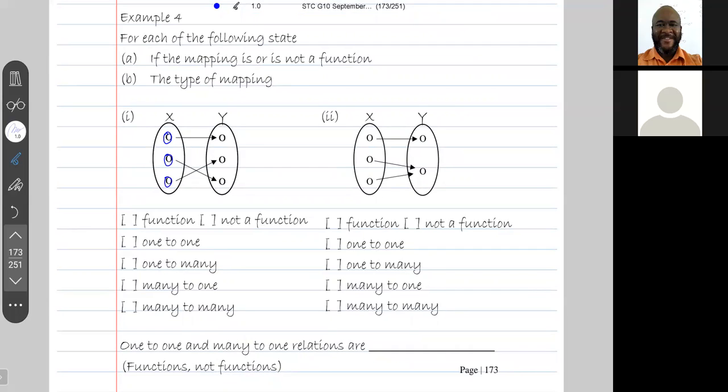So I have 3 domain elements, and from each of them, only one arrow, one arrow, one arrow, one arrow. So one arrow is leaving every element in the domain. And if one arrow is leaving every element in the domain, the relation is a function. If more than one arrow, or if no arrow leaves any element in the domain, the relation is not a function. Guys, for I, because one arrow is leaving every element in the domain, this relation is a function.